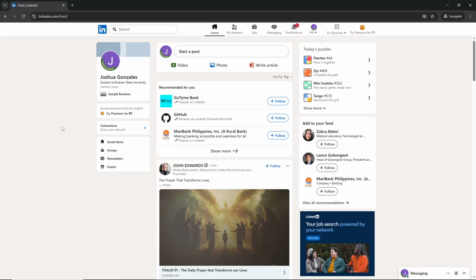First, you'll need to head over to linkedin.com and log into your account. Make sure you have your credentials ready so you can access your profile quickly. Once you've entered your email and password, you'll be taken to your LinkedIn homepage where you can see your feed and various profile options. Now that you're logged in, take a look at the left side of your screen.